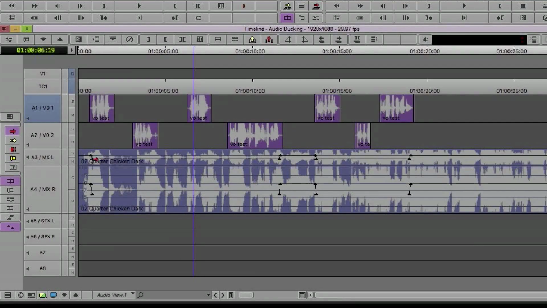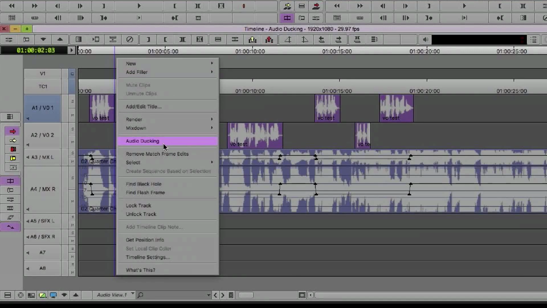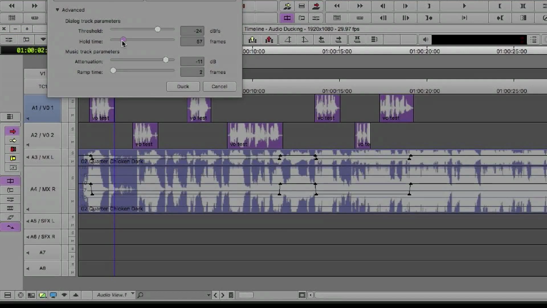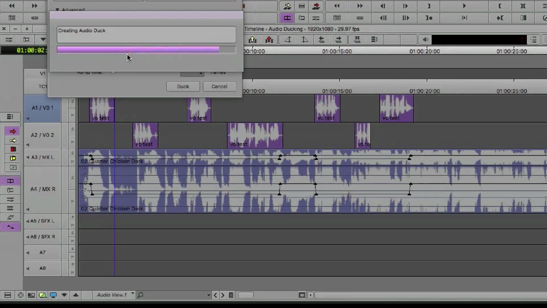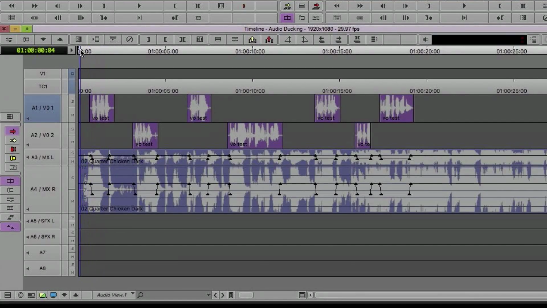As you can see, it ducks the audio for a very long time. But I can adjust how often and how quickly it adjusts between the waveforms. So when I go back into the audio ducking window, I can reduce the hold time and make the ramp time short, and I'm going to hit duck, and it's going to say, hey, these already have automation keyframes. Do you want to replace them? Of course I do. And you'll see now, because I gave it a different set of parameters, I said, don't wait so long to duck the audio after the VO stops. And so now it looks completely different.